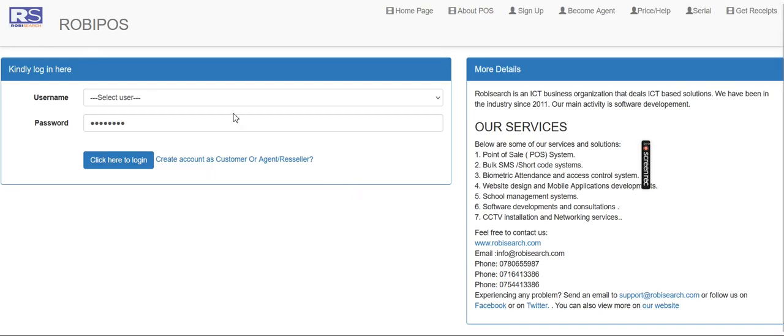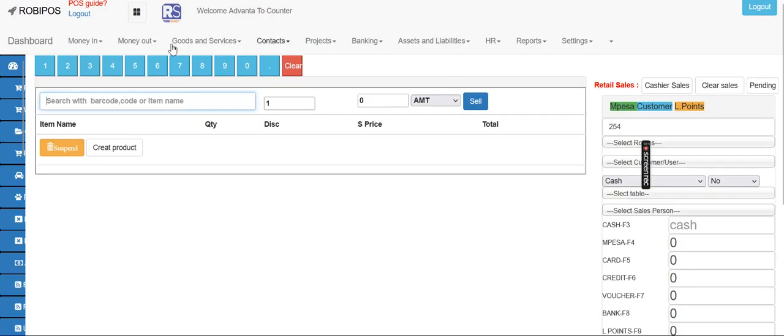I'll be able to take you through the point of sale. We call it ROBIPOS. That's the name of the system. So you'll be able to log in here. It has various layouts, but I can log in and change the layout.